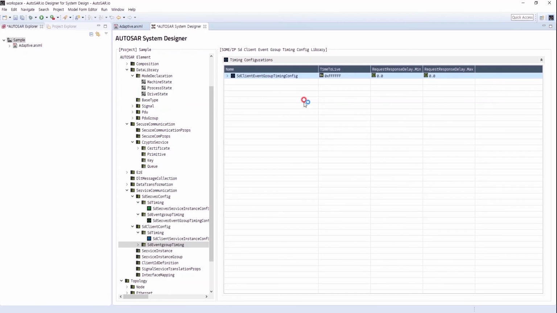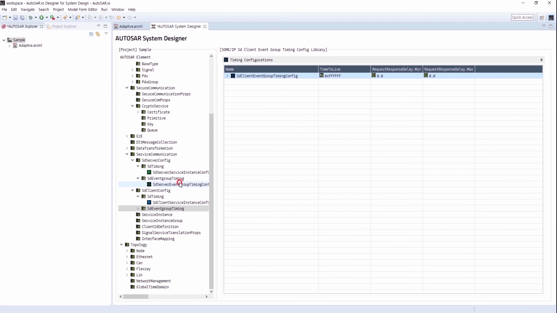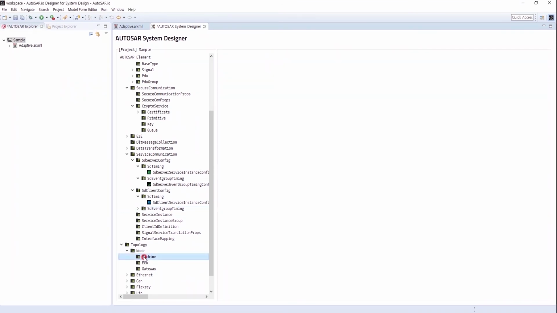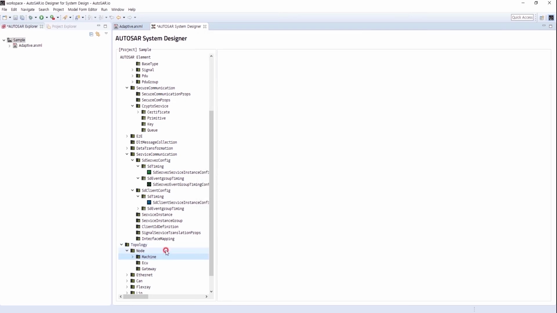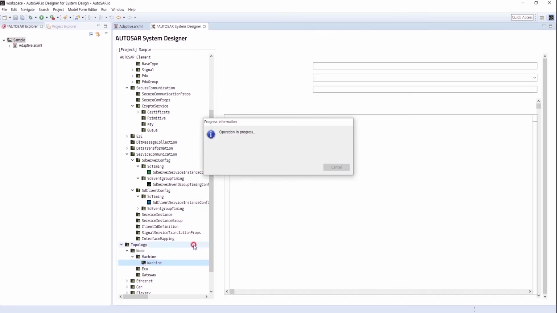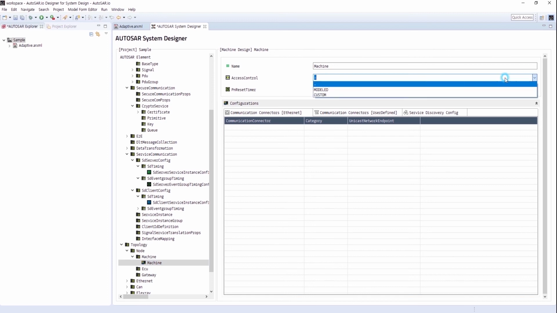Next one is MachineDesign. Select Node in Topology to get to Machine. Right-click the machine, click Add MachineDesign. For access control, I select Modeled.